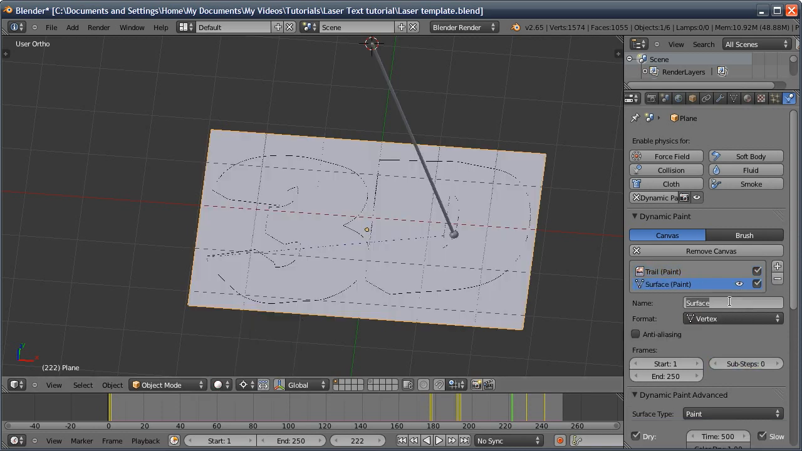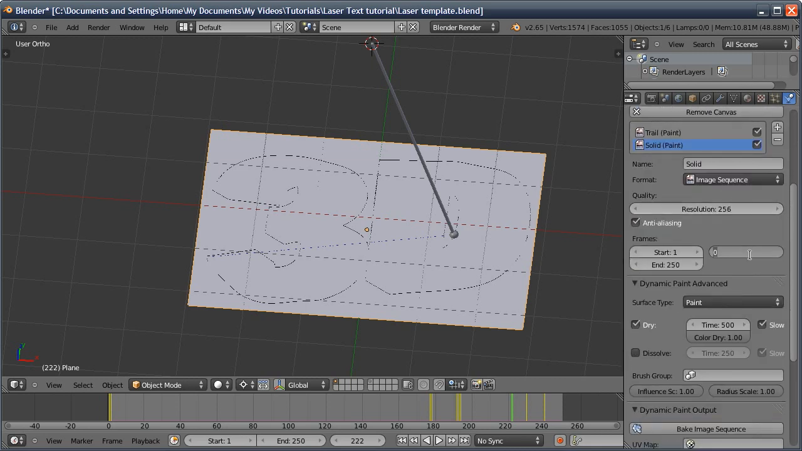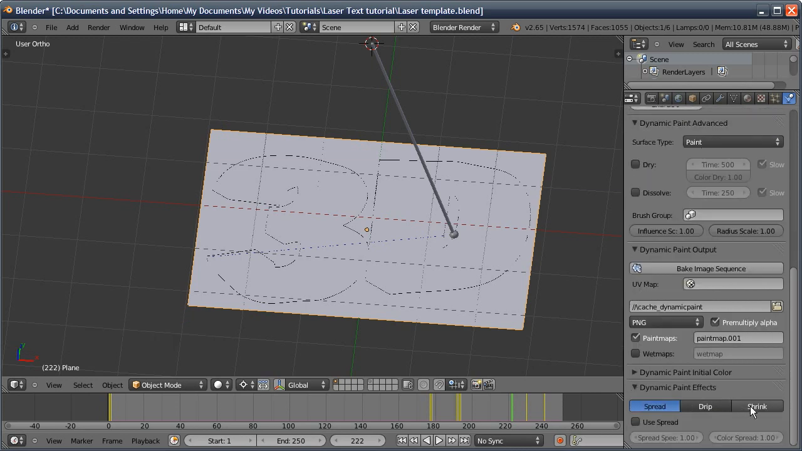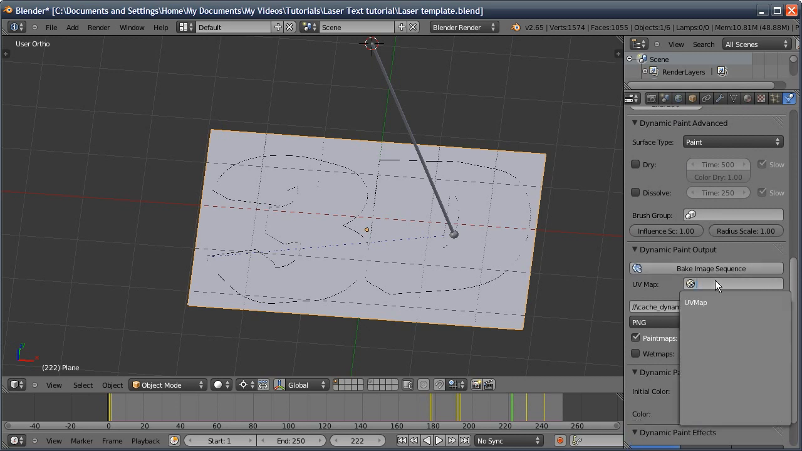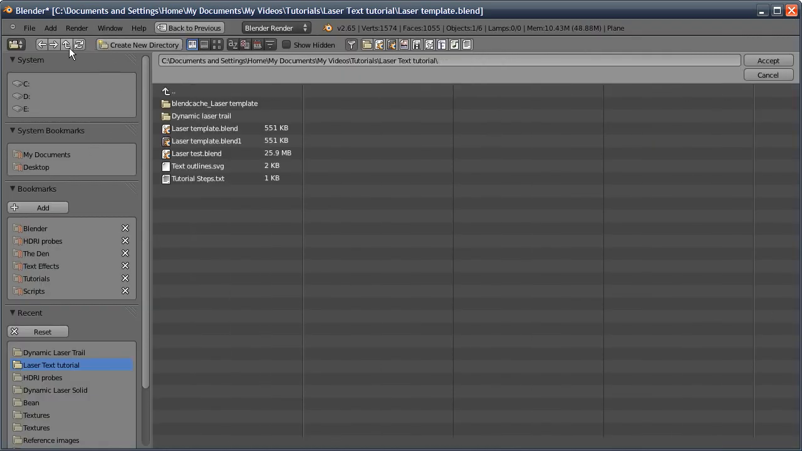So I'm going to click the plus icon, change it to image sequence, and this is going to be the solid line, and all the settings can stay the same, apart from the fact that we're not going to dry and we're actually not going to shrink, but it's already turned that off. We're also going to have an initial colour this time of white. We're going to use the UV map, and then we're going to choose a new directory. So I'm going to create a new directory, and this will be Dynamic Laser Solid.